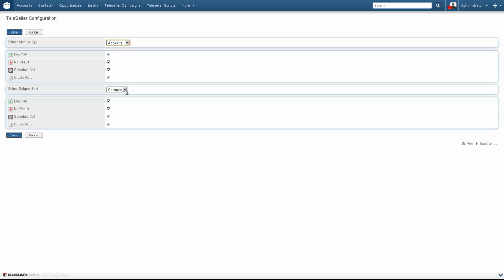All subpanels and module list views can show any combination of disposition buttons. So for example, if you're in an account and you scroll down to the Contact subpanel and you do not want the No Result button to show up, you would uncheck the box and save.